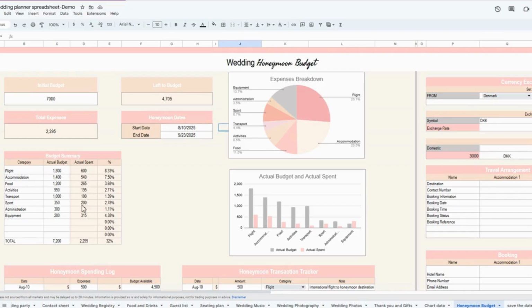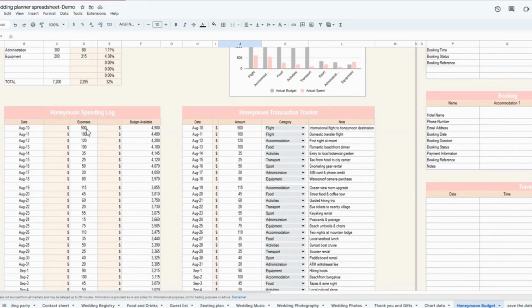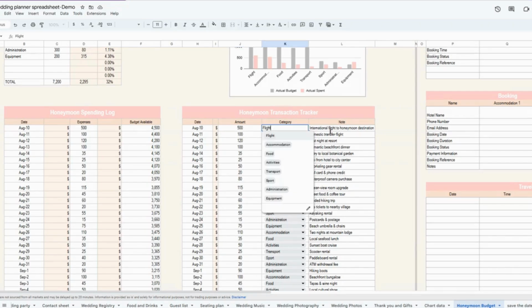The actual spent column updates automatically from the transactions you log, and the percentage shows how much of your total budget has been used. Below that, there are two key tables for tracking: Honeymoon Spending Log, which records daily expenses, showing how much was spent each day and how much budget remains, and Honeymoon Transaction Tracker, where you can enter each transaction in detail. You can add the date, amount, select the category from a dropdown, flight, accommodation, food, etc., and add a note for context.